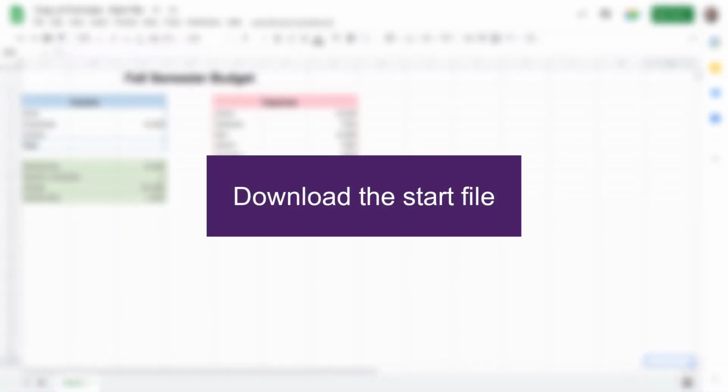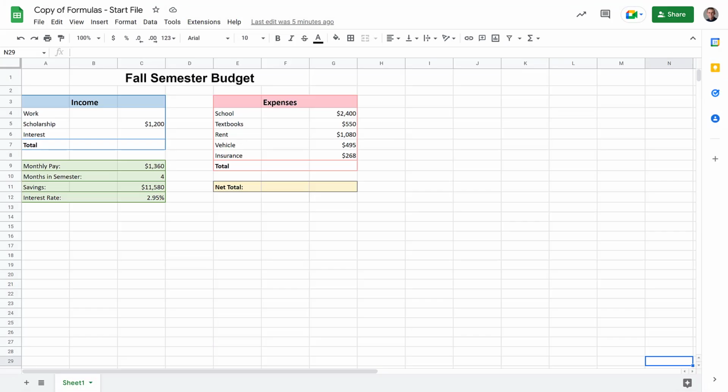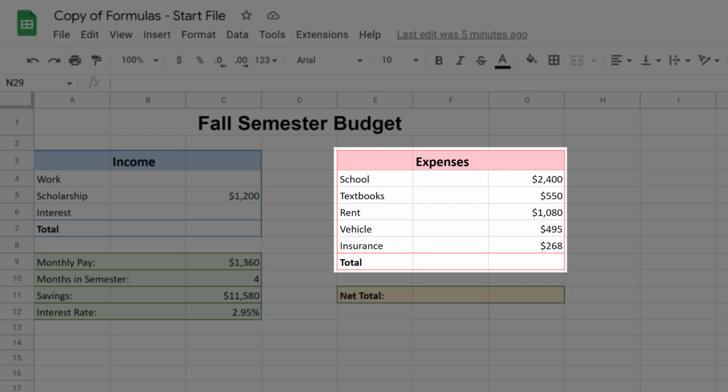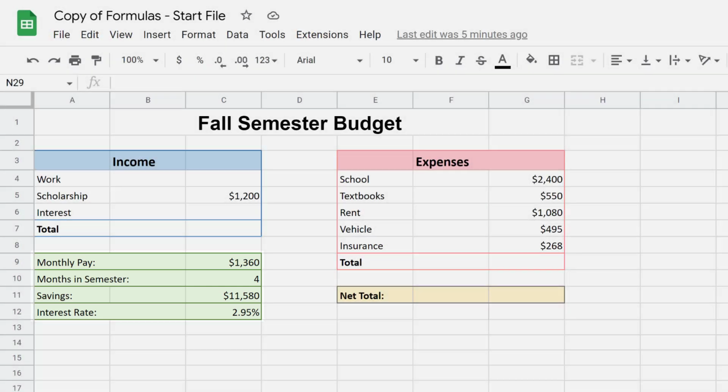If you would like to follow along with the video, go ahead and download the formulas start file and save it as your own. Here we have an example spreadsheet of a student's budget for the semester. In the blue table we have our income, the red table our expenses, and the green table has useful information we will use in our formulas to find the answers we are going to be looking for.